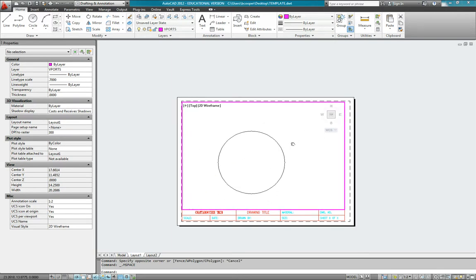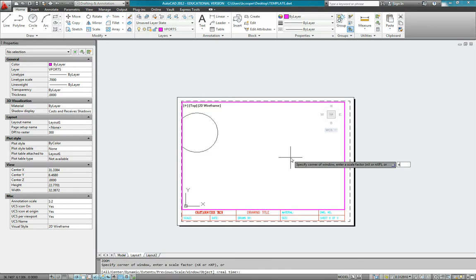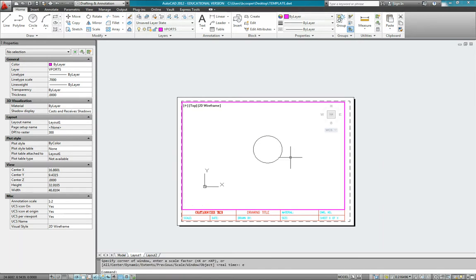Okay, I will tell you that, let's say that when you double click in the viewport, your drawing is way over here. One thing that you can do to get started is type Z enter E enter. That's zoom extents, and that should center up your drawing for you, or get it pretty close. So that can be pretty handy.